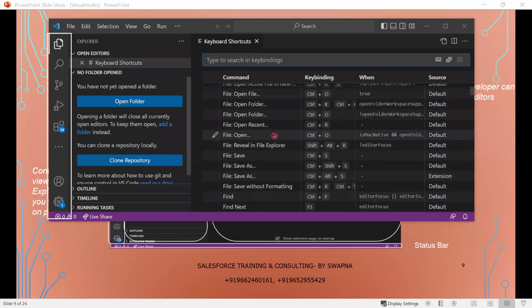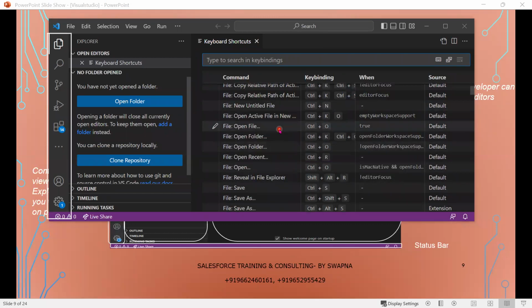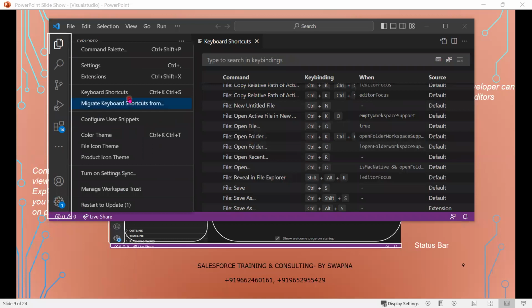Now, in case you wanted to open a file, so Control O. If you wanted to open the folder, Control K. So like this, there are many keyboard shortcuts available.